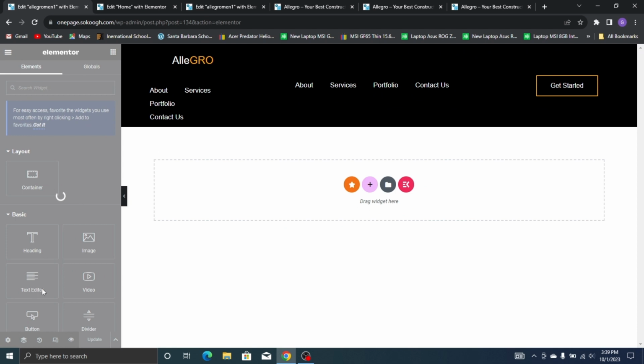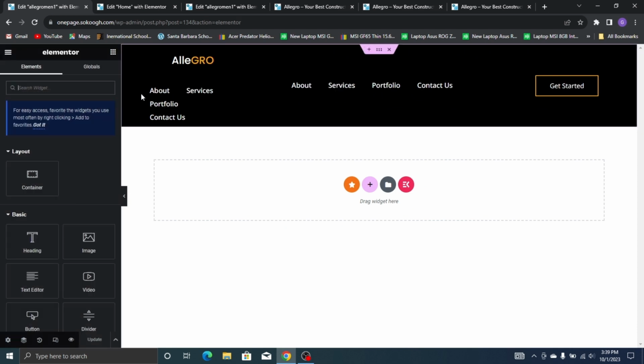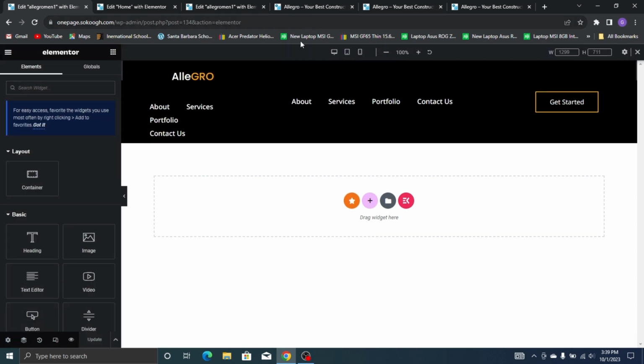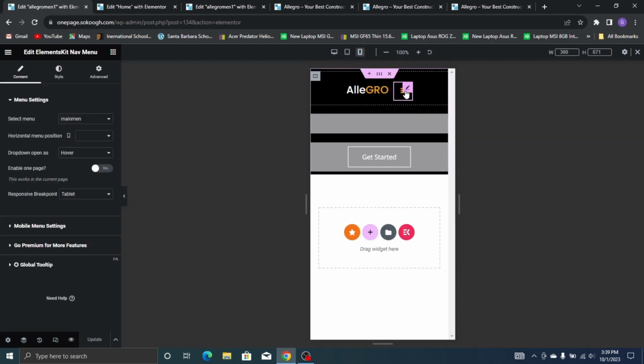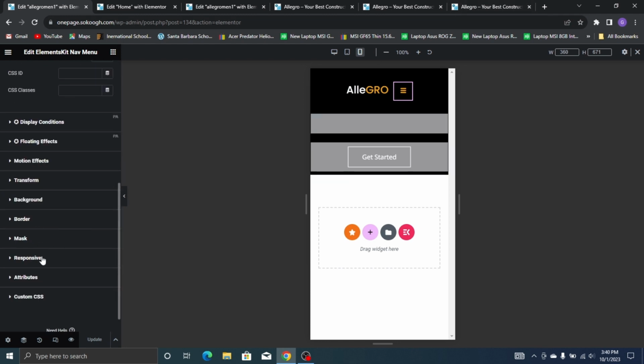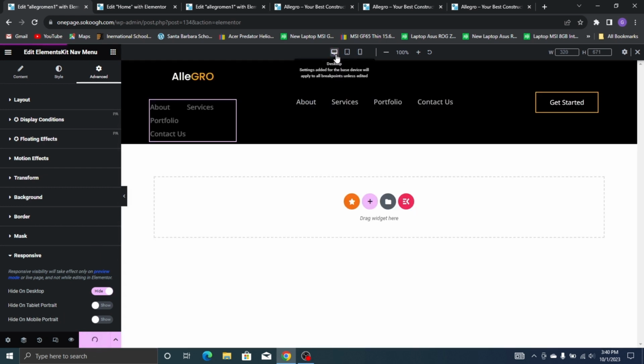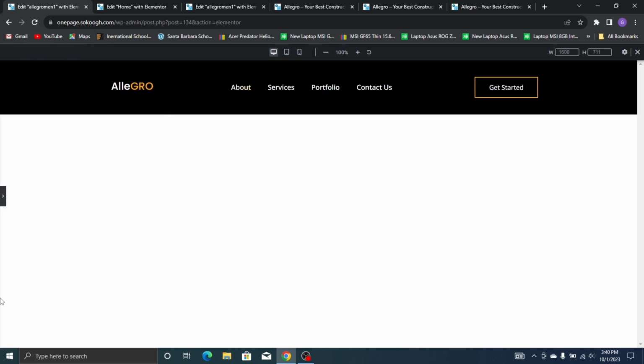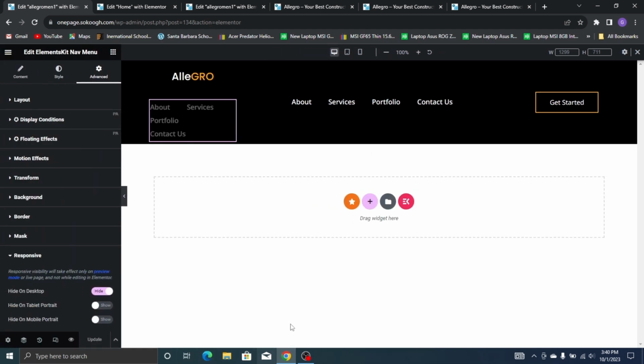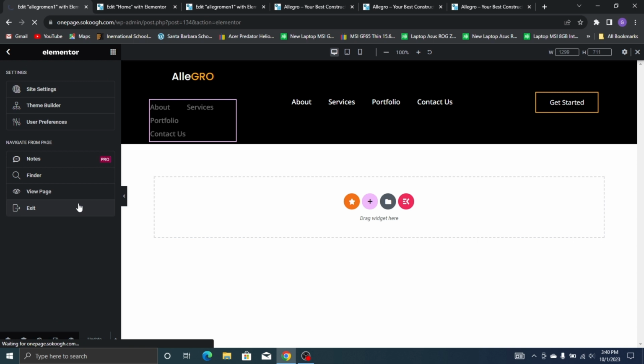Once the page has loaded, go to responsive mode. Click here, go to mobile portrait. Then for this menu heading, we have to go to advanced, go to responsive, then click hide on desktop. We don't want to show that on the desktop version. It should be just for mobile. So if I click this first, it basically disappears. We want that menu to be exclusively for mobile. Now you can exit. That's very important.